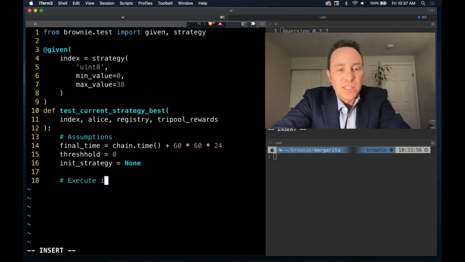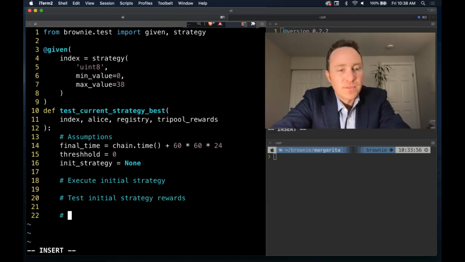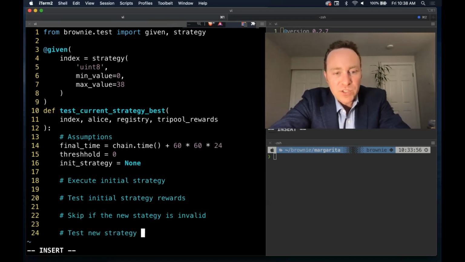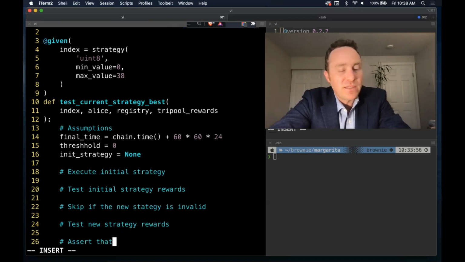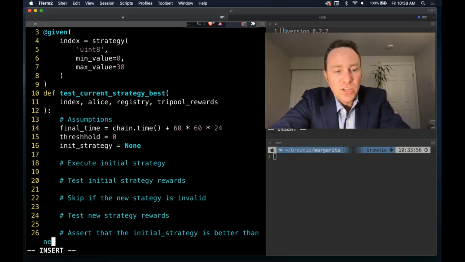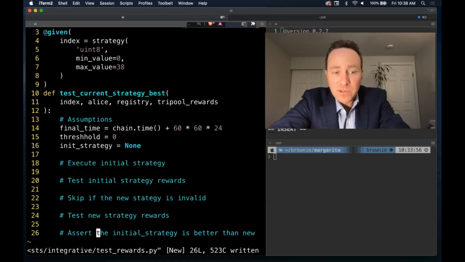But then we'll go through and we'll actually execute our initial strategy and test initial strategy rewards. Skip if the strategy, this is the new strategy that we're passing in as an index. Skip it if it's invalid. Then we'll test the new strategy rewards. And finally, we'll assert that the initial strategy is better than new. So if this test fails, then that means we found a better strategy. So it all makes sense.